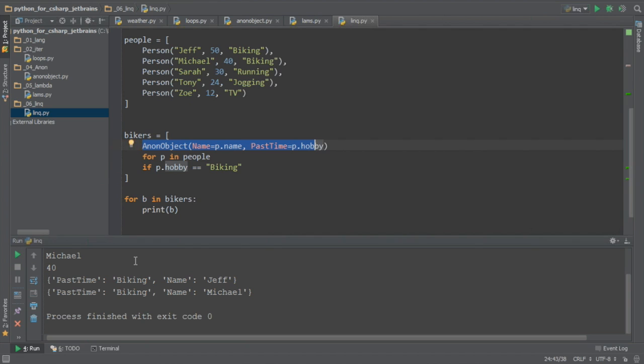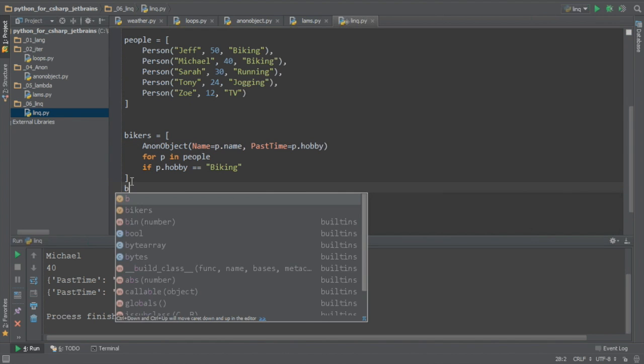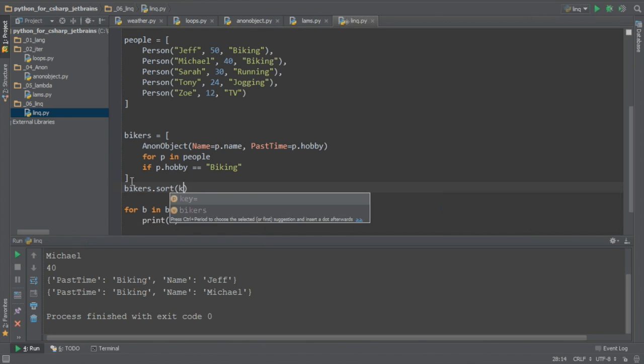The only thing we can't easily do that would keep us in parity with LINQ is the ordering. So the sort, basically. We need to say bikers.sort. And here we go, key equals, and we can just say the item that we worked in. So this is going to be lambda p goes to p dot, and here we want name, I suppose. So right now we have Jeff and Michael.